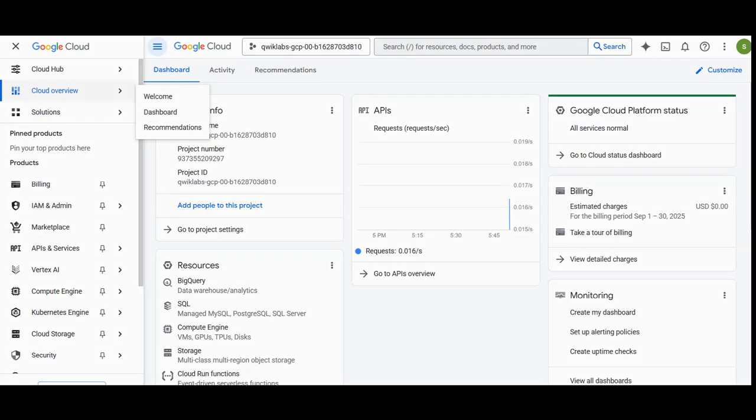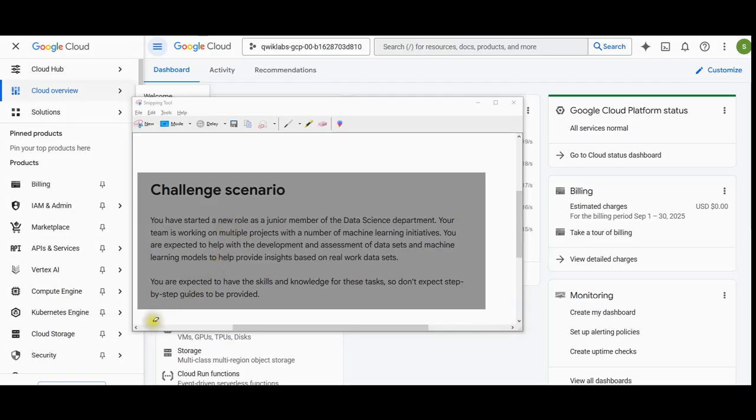Welcome to this lab. In this lab, we're going to look at how to create an ML model with BigQuery ML. Challenge Lab. So this is the scenario here. You have started a new role as a junior member of the data science department. Your team is working with multiple projects with a number of machine learning initiatives. You are expected to help with the development and assessment of datasets and machine learning models to help provide insights based on real-world datasets. You are expected to have the skills and knowledge for this task, so don't expect a step-by-step guide to be provided.